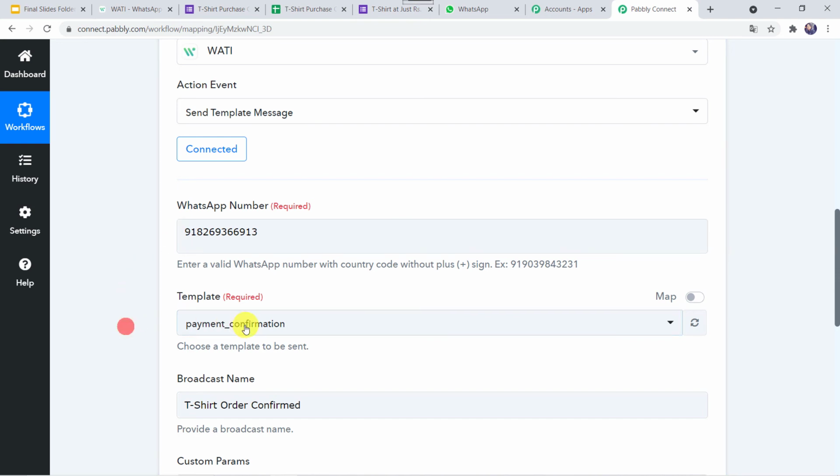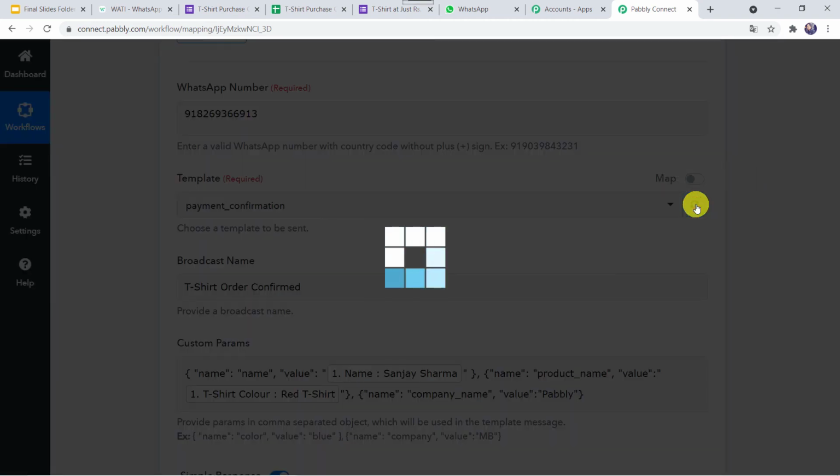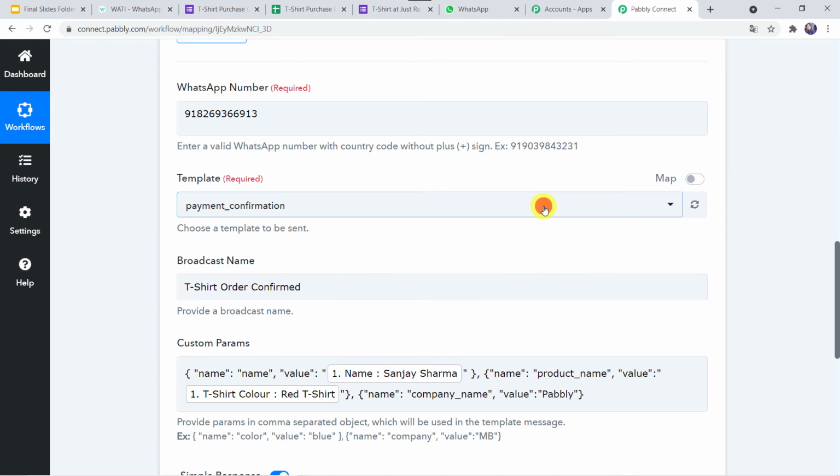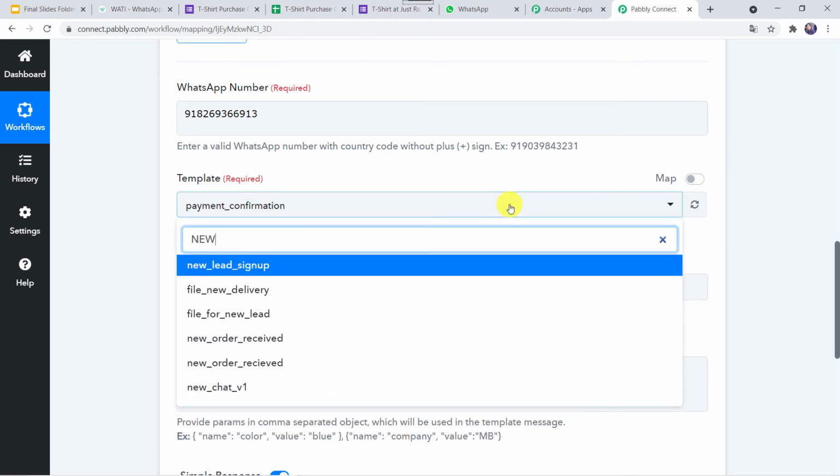Now in the template, I'll have to change the template because I don't want the same template to be sent to the admin. I'll refresh it from here and I will select the template name as new order received.